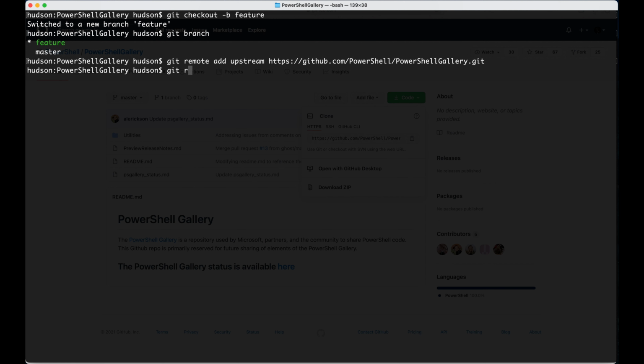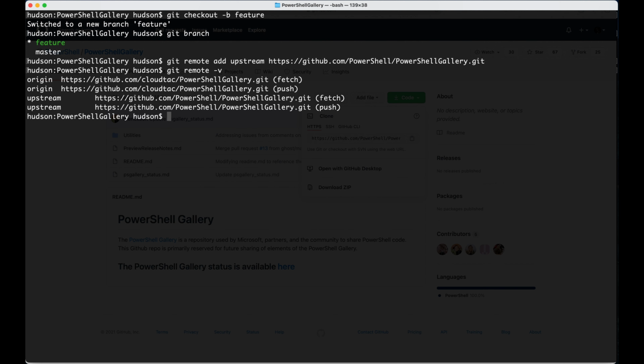So if I do git remote -v, I should be able to see the origin. The origin is my own GitHub repository, and upstream is where we forked the project from. The git remote -v command allows me to list the upstream and origin repositories. These are the two destinations, or remote repositories, I am working with. At this stage, I am ready to begin making changes to the code from my feature branch.